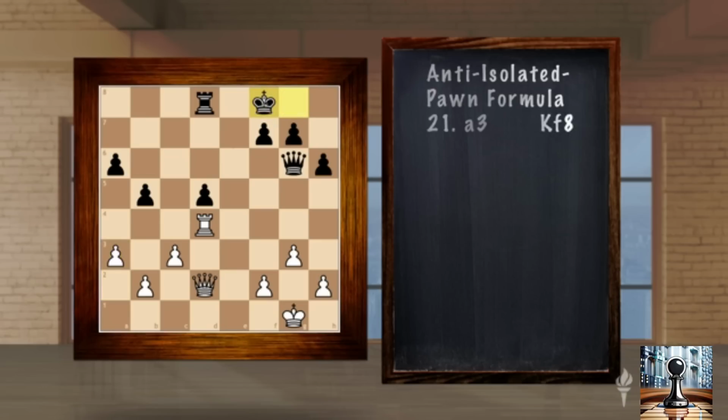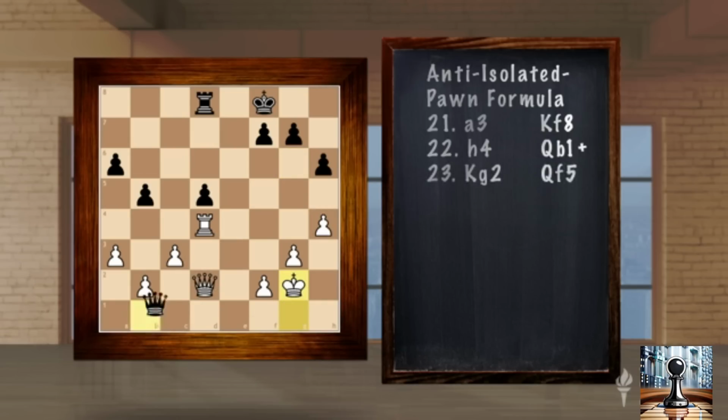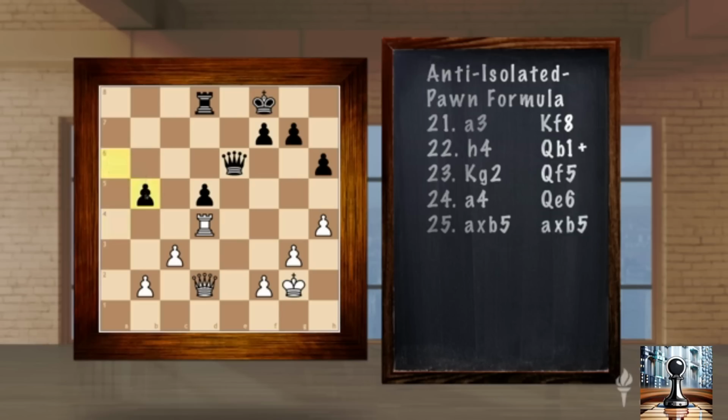King f8. I just gain a little more space and a little more king room. Queen b1 check, king g2. He's just going back and forth. He can't really do anything. And now it's time to create another weakness. So I play a4, queen e6, capture, capture. And now suddenly there's two targets, b5 and d5. Queen d3. So now I'm hitting d5, and my queen is now hitting b5.